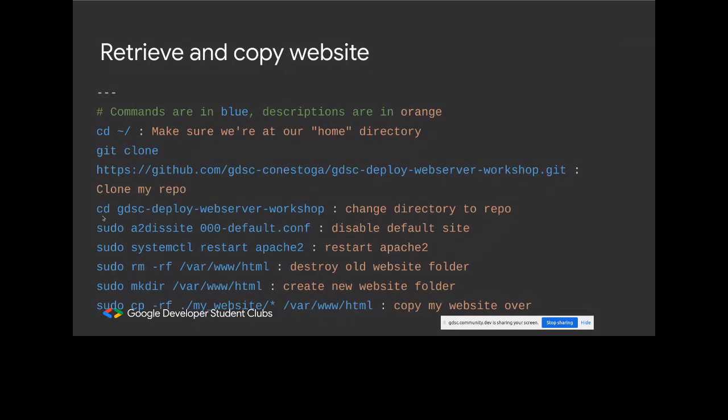Then we'll use cd to go into that directory. So when we run git clone, it'll clone our repository to this folder, and this folder will be called GDSC deploy web server workshop. So we'll need to go into that.